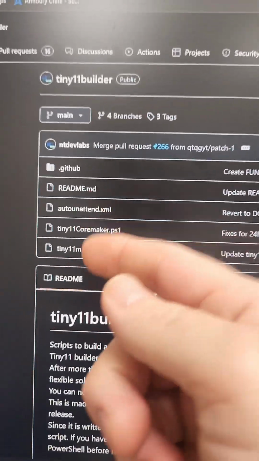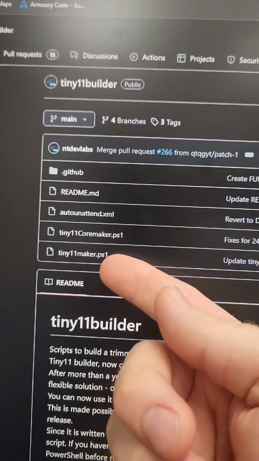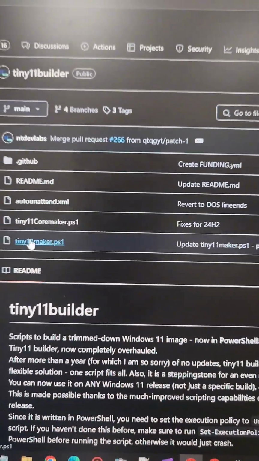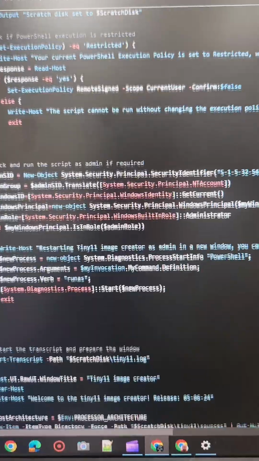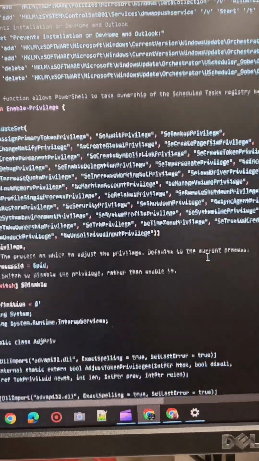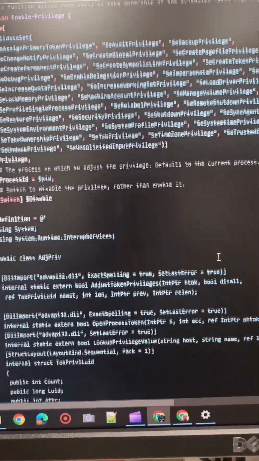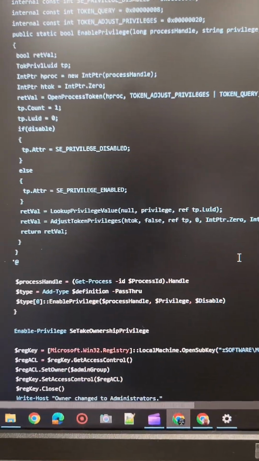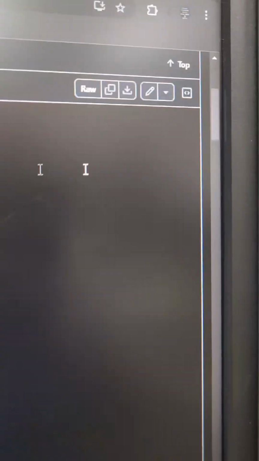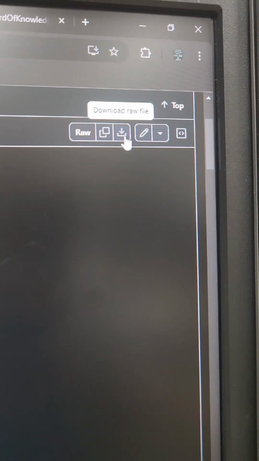But let's cut to it. You're going to download tiny11maker.ps1. Go ahead and click on that. It's going to take you to where you see all the code that to some of y'all looks scary. Now, this PowerShell script is absolutely goated compared to others that I've seen out there. Very well written, very clean, and nothing sus going on at all. So head over to the top right and go ahead and download that.